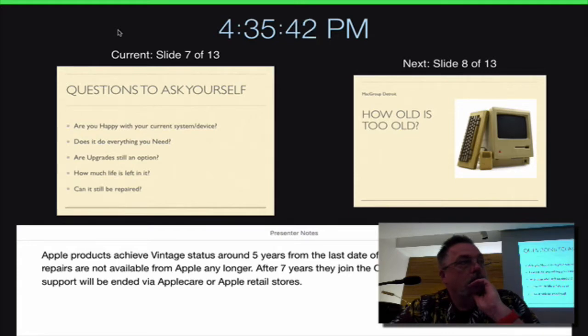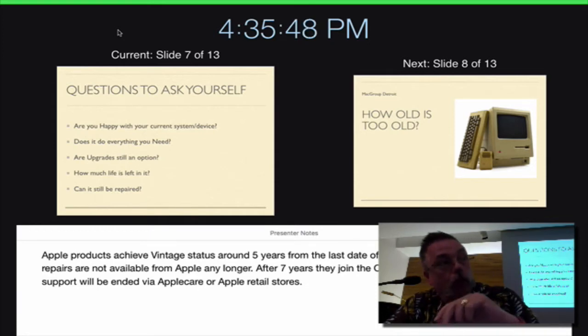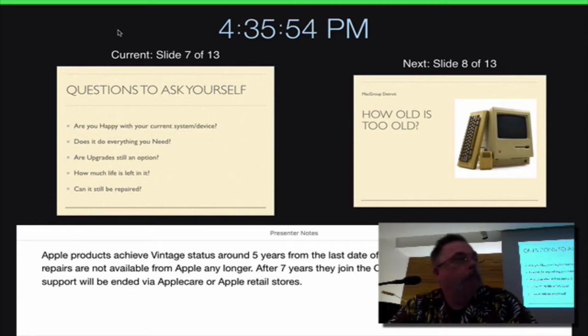Can you still do that with a vintage computer? Vintage machines you can bring in for software support. Will they look at it and say, okay, you have a hardware problem? Yep. But they won't have to do that if you've got an obsolete machine. They are not required to do that, but most Apple stores will still say, come on up here, let's take a look and see.